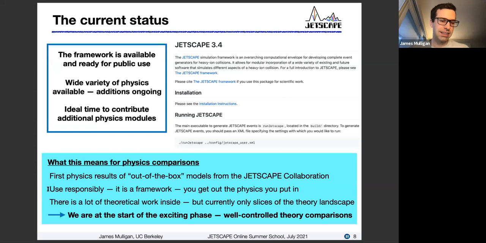I want to emphasize that since this is a framework, there really is responsibility on the user as well. So the framework does not guarantee that you'll get out something sensible. There is a whole bunch of physics that's available to you, and a whole bunch of guidance of how to use that. But you have to remember that you will get out the physics that you put in.